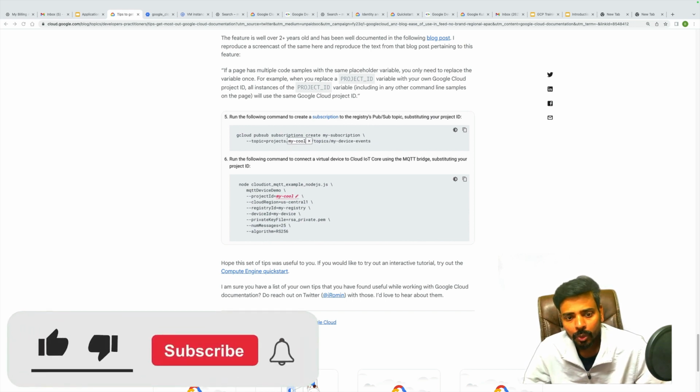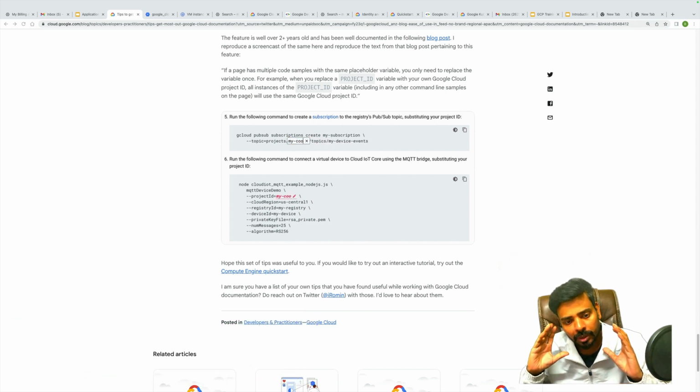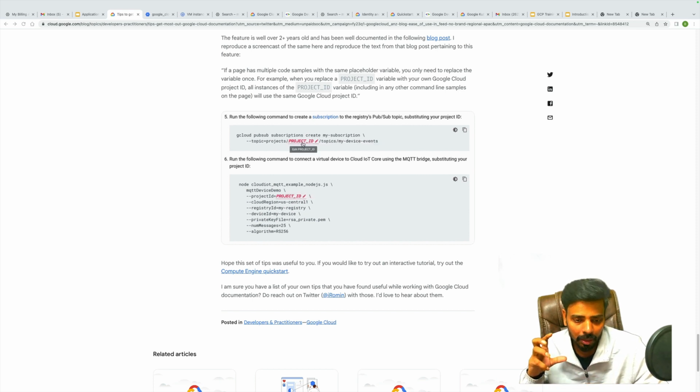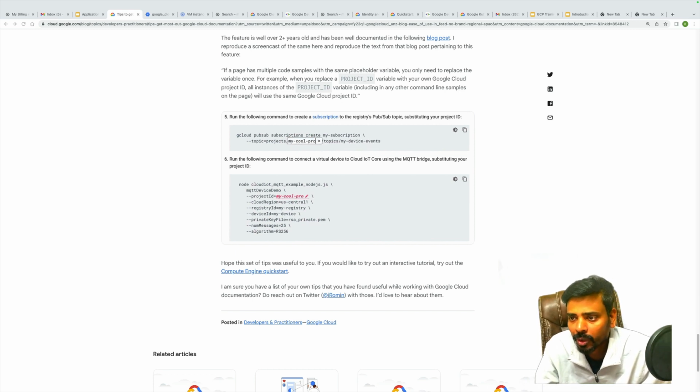Now I am going to show you one of the good things. For example, the gcloud command is already available in the Google Cloud documentation. So instead of directly copy-pasting that command, how in the page itself we can change the project ID, or whatever changes are needed, you can change. So let me show you.